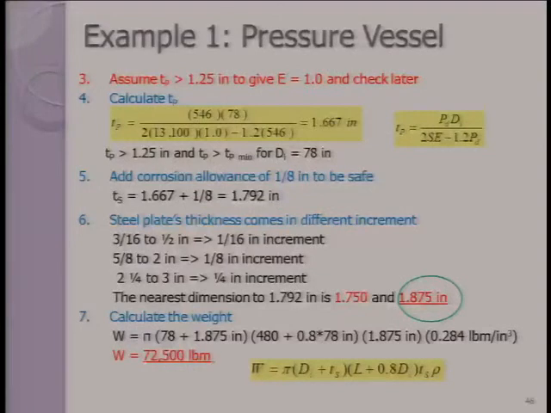So you can calculate the shell thickness without the corrosion using this equation. It's equal to 1.667 inch. So 1.667 inch is larger than 1.25. So your guess is correct, and you don't need to do any correction for the value of E. So this is TP. Now we add 1/8 of inch to get the final shell thickness.